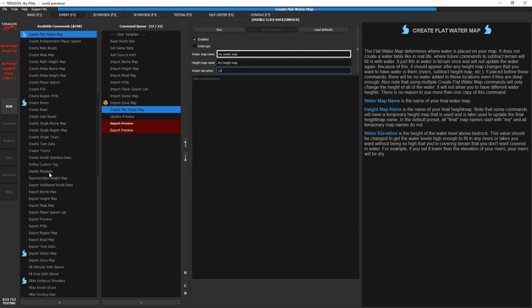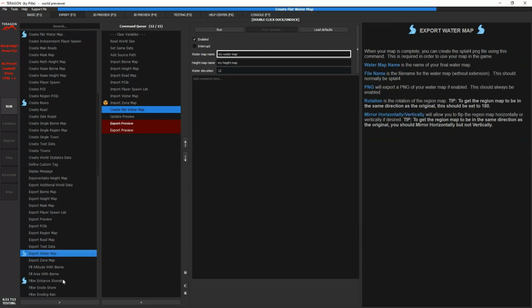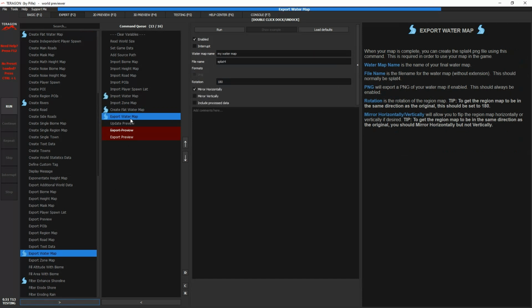But you need to then export that in order to make sure that it updates the map with those changes. So you would do that with any changes that you're making, whether it's the water map, terrain, roads, towns, and POI. Just make sure that you export everything that you do change.